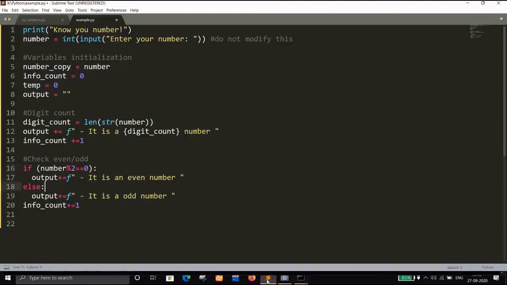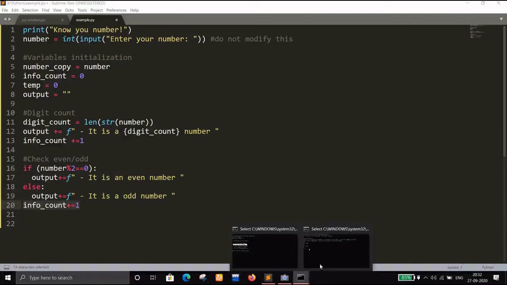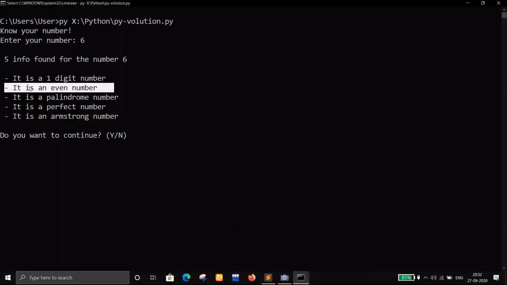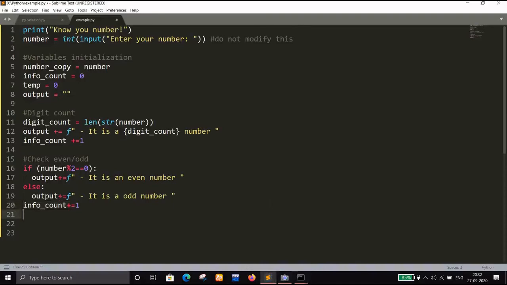So now what we do is info count plus 1, right? And we do this outside of the if block. This is the if else block, and we do info count outside of this block, because regardless of whether this number is even or odd, you have to add 1 to info count. Let me show you again. Yeah, it is an even number, so this is another info, right? So you add 1 to info, open it, and then what is the next thing you do?